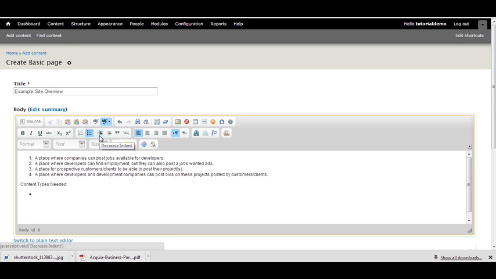The first one, we're naturally going to need a jobs available content type, and that is so that our item 1 here can allow companies to post jobs available for developers. So we need a content type that will collect that information. The other content type we'll need is a jobs wanted. This is the other side of the fence. This is if there's a developer out there who wants to put his services forth and say, hey, I need a job.